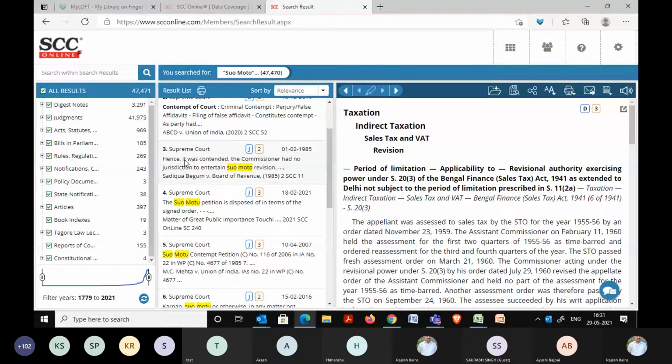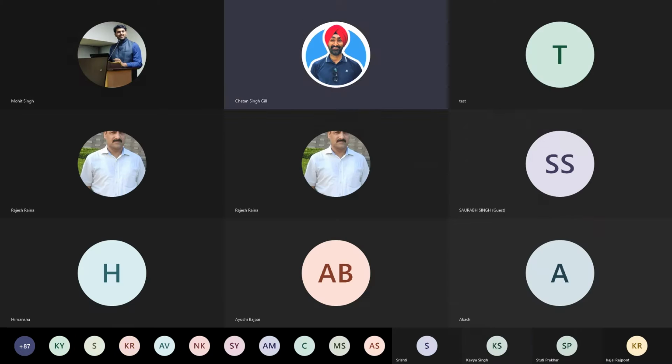If you can somehow share the screen, the screen sharing option is not working. Is screen sharing enabled? Screen sharing is enabled, you are also a host. What happened? Actually, my machine had some problem. Mohit, are you able to share your screen or should I do that? Sir, I request you if you can do it. Okay, I'm not getting the option right. No worries.